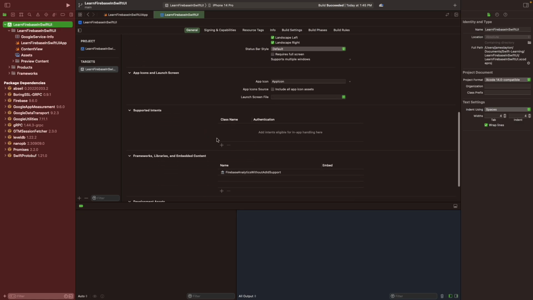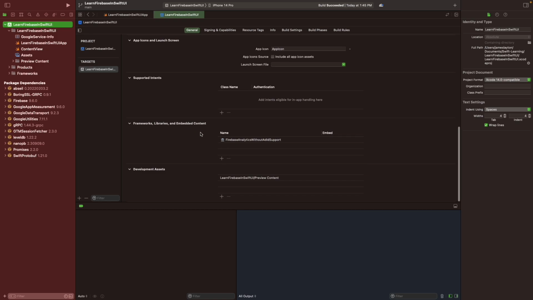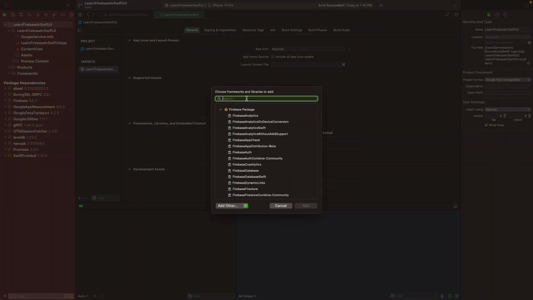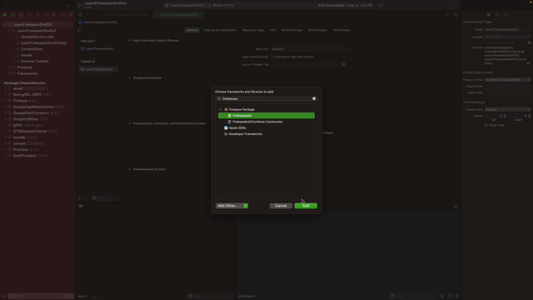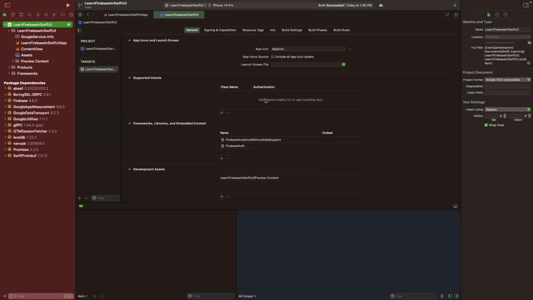So go into your project here and scroll down so you can go to the framework section. Now you can actually search Firebase auth, so add that, which will import it into your project. Now let's jump into the coding part, where we will be implementing email registration, email sign-in, and social media sign-in functionality. First, let's start with email registration.